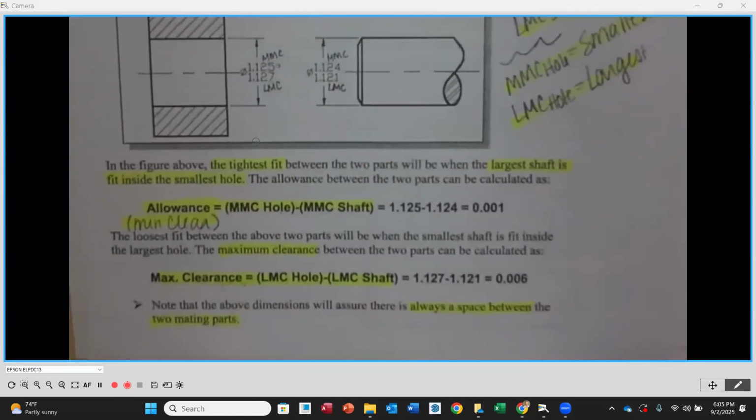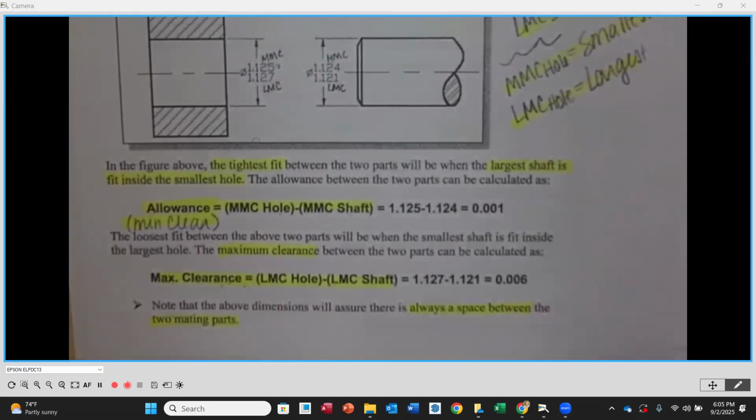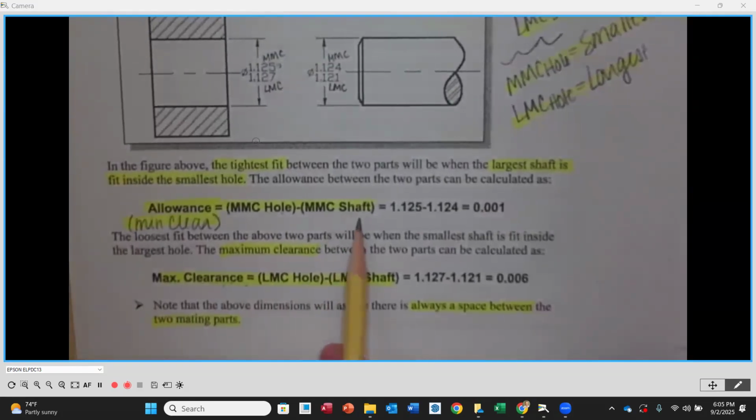As we look at allowance, which is really considered minimum clearance, to calculate that is going to be, we like to say, one of our worst case scenarios. Minimum clearance means this is the minimum amount of space I'm going to have between these two parts. So I'm going to take the MMC size of the hole, the smallest hole, minus the MMC size of the shaft, the largest shaft. So in a sense, that's kind of the worst case scenario, fitting something together, right?